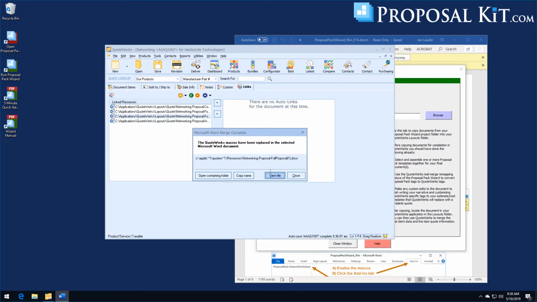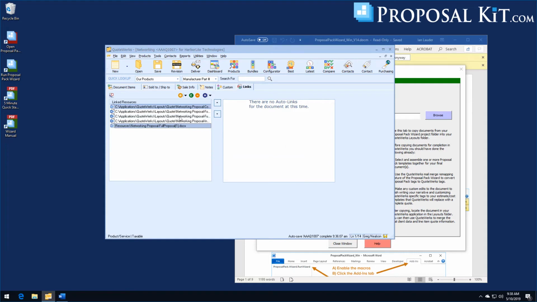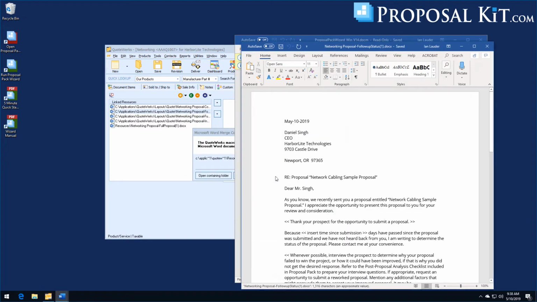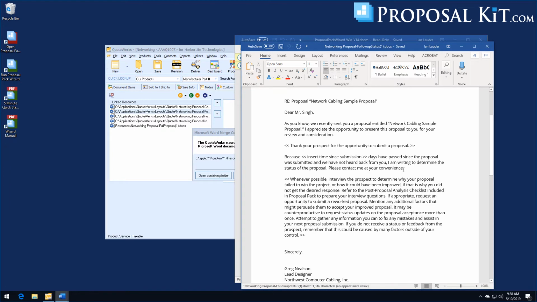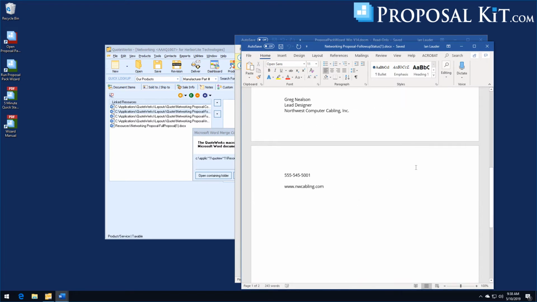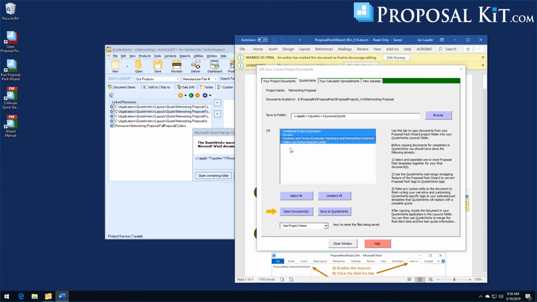We can also merge any of the other documents. Let's say merge our QuoteWerks data into the follow-up status letter. Do the same thing. We just merge it, view it, let's merge the data in, and it's ready to have final editing done and send out to the customer. So you can do this with all the other files as well, the contract, the invoice.